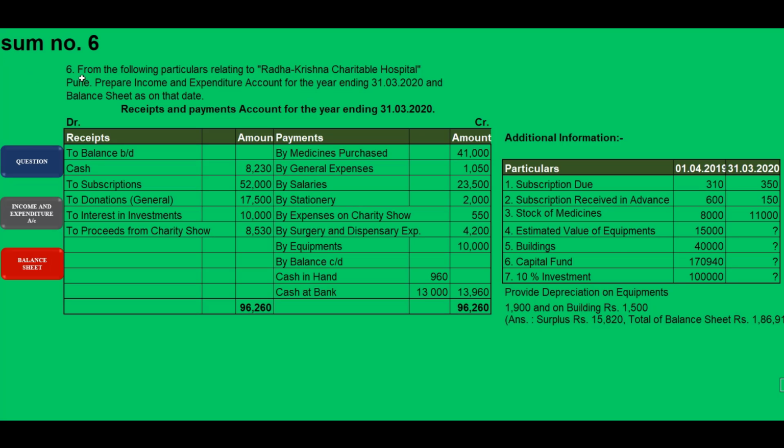I'll read the sum. From the following particulars relating to Radhakrishna Charitable Hospital, Pune, prepare income and expenditure account for the year ending 31st March 2020 and balance sheet as on that date. So students, here you have to prepare income and expenditure account and balance sheet, from the receipts and payment account for the year ending 31st March 2020.